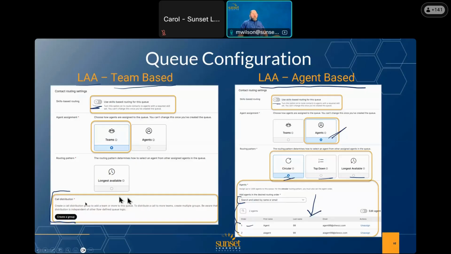In a large contact center, I might be more inclined to go team based, because the team membership is all I have to do. Because in a large contact center, agents come and go. Agents move around, they do different things. Rather than me having to go in and edit this queue on an ongoing basis, like I might have to do with agent based, with team based, all I have to do is manage the agent membership to the teams.